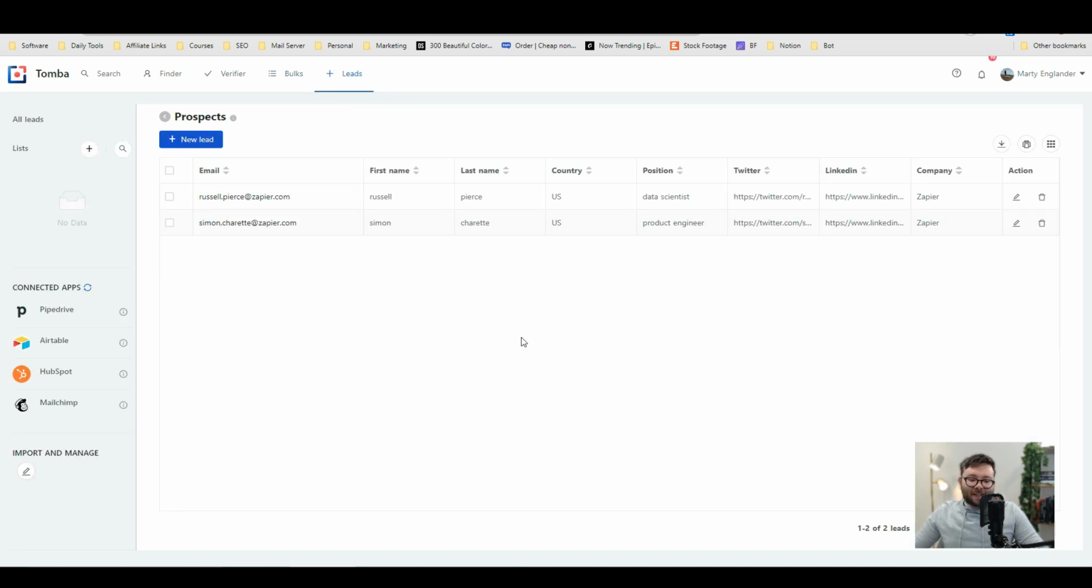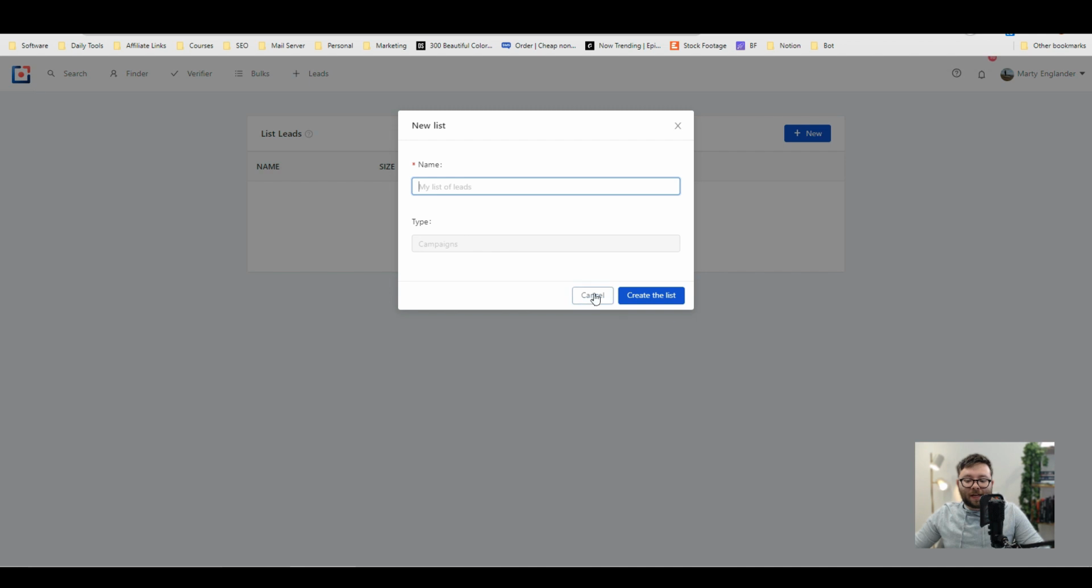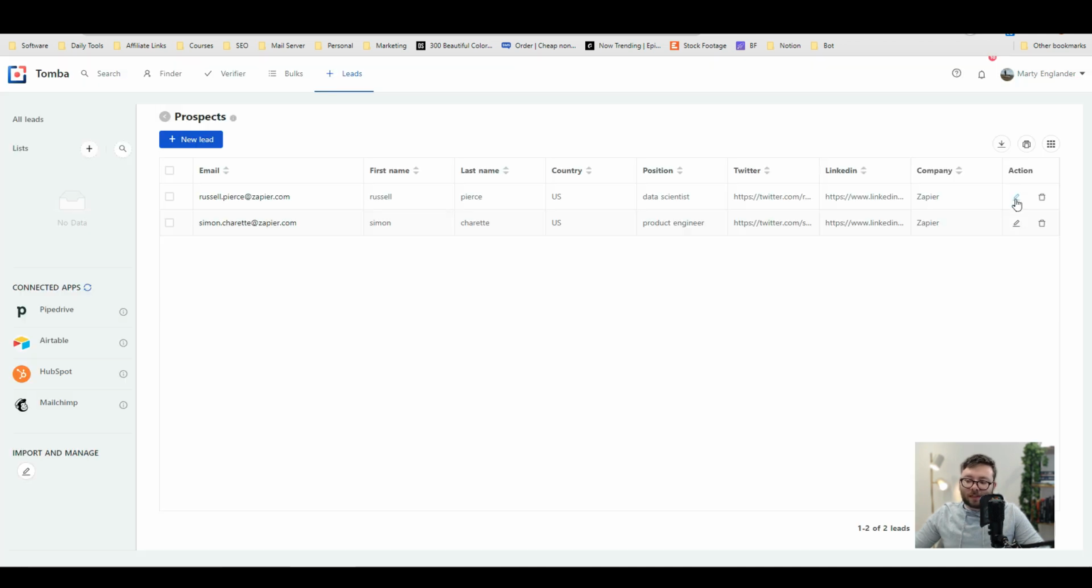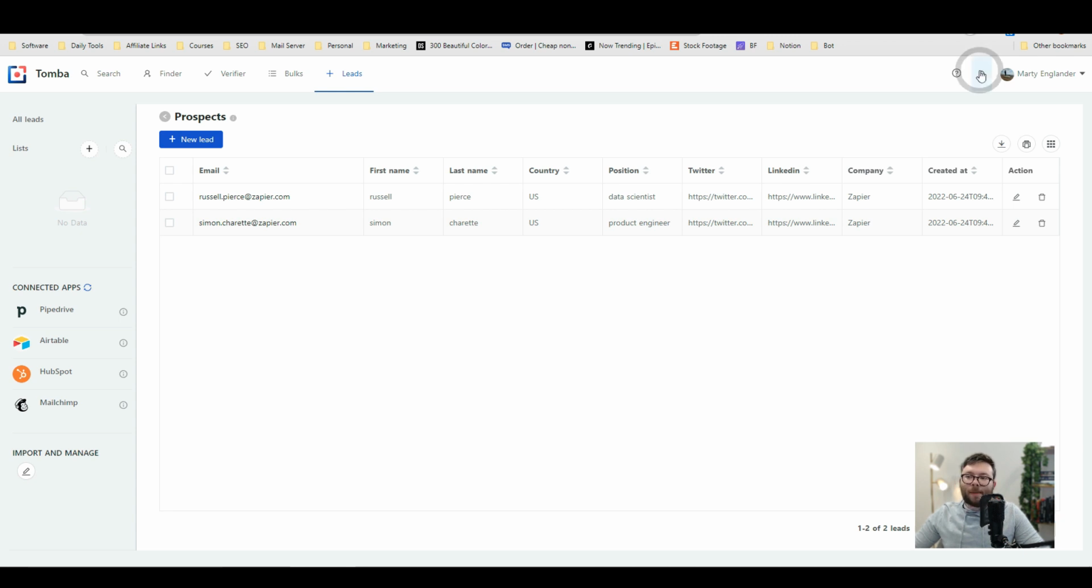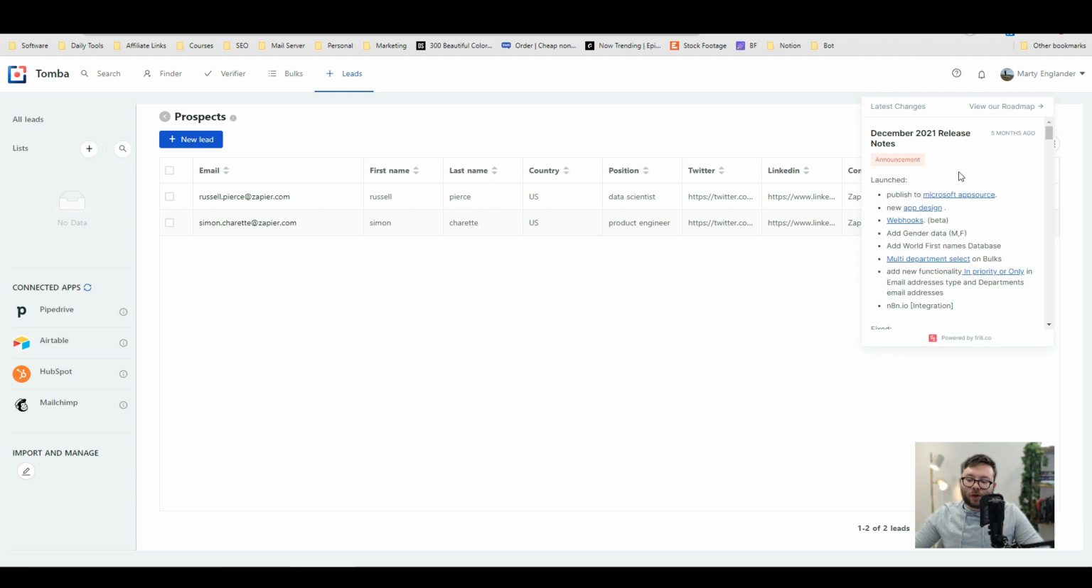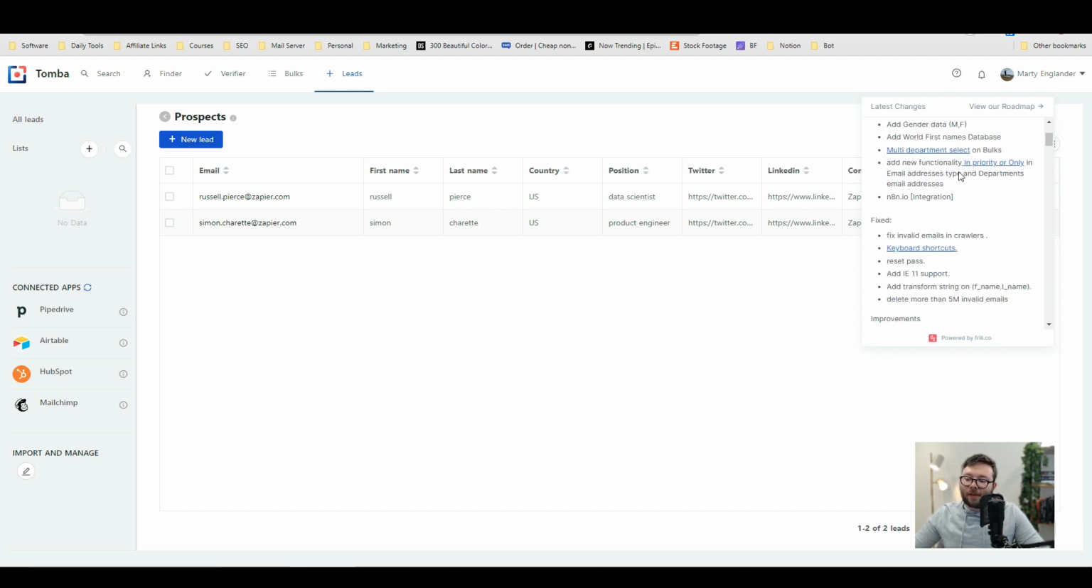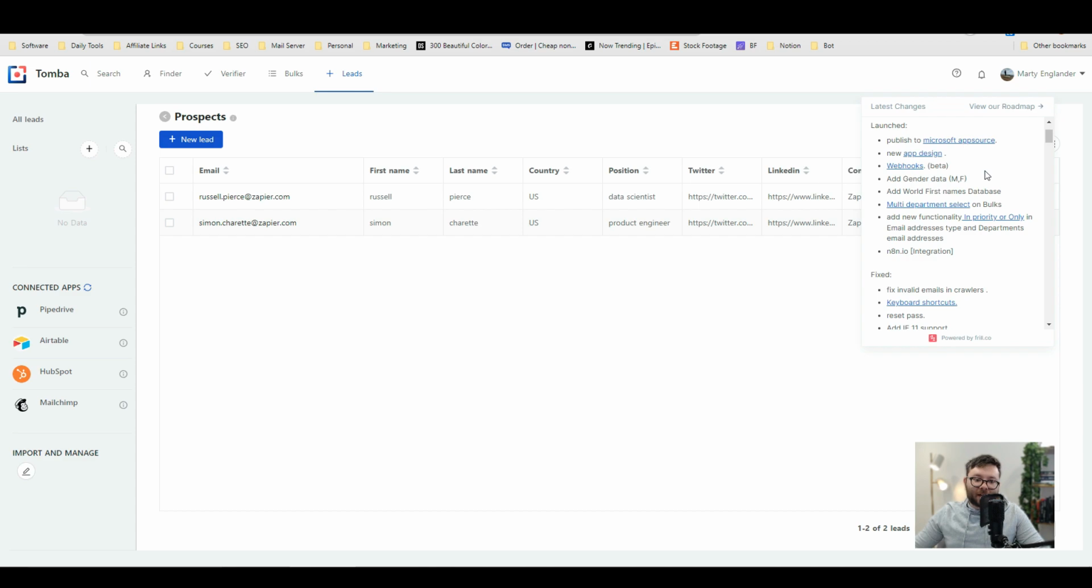Finally, we are inside the leads area, and this is where you can save and import your leads. You can download them. You can connect third-party systems like Pipedrive, MailChimp, Airtable, etc. You can create separate lists, edit all the prospects in your system, print it, and save it. You can also change the categories, so you can only show what's relevant to you, and you can display X amount of leads per page. By clicking on the notification icon, it will show you what's been launched and their roadmap and what's been fixed and common bugs, etc.